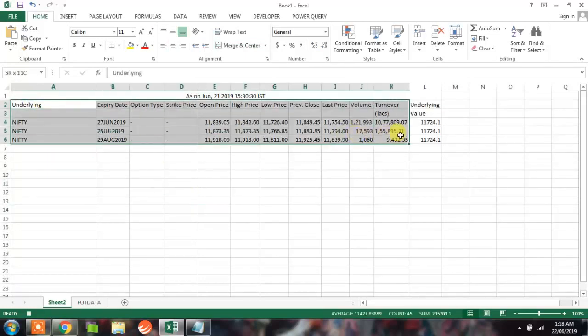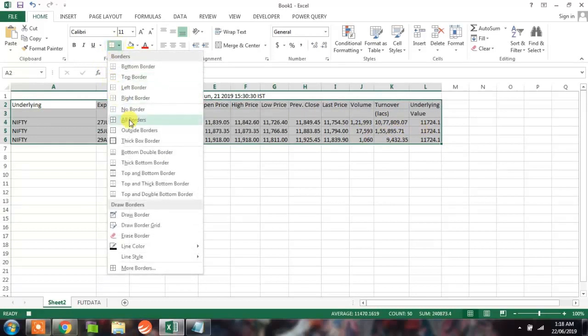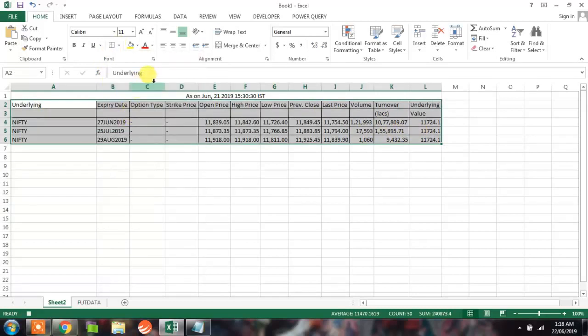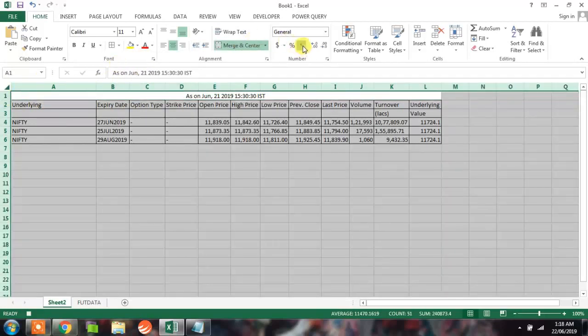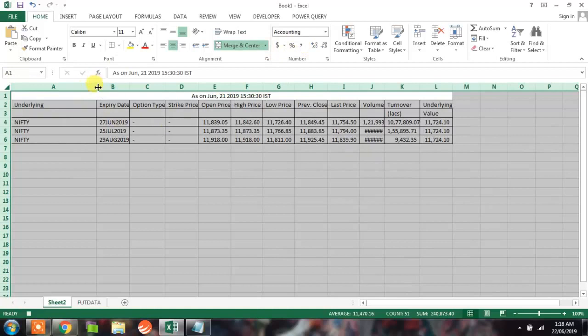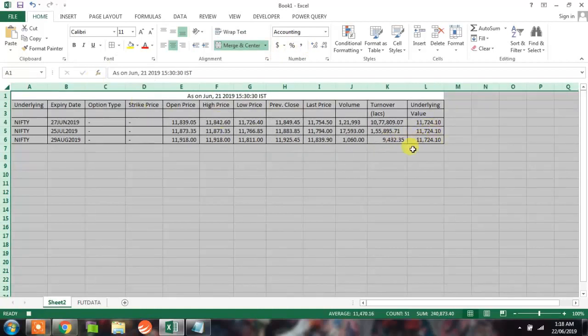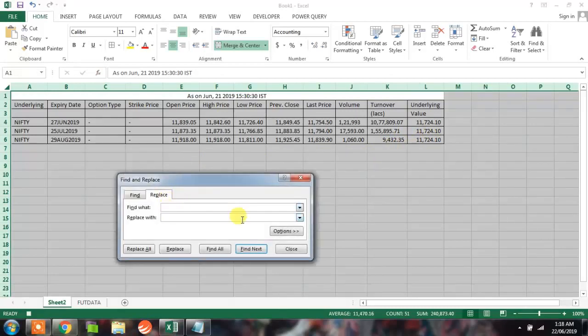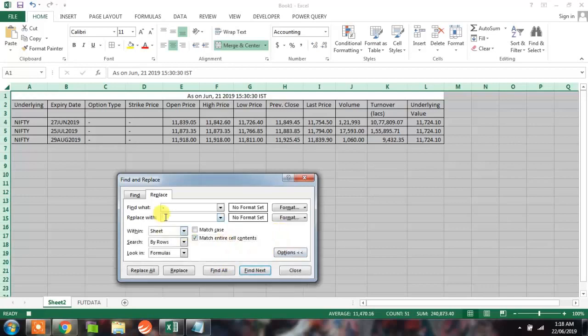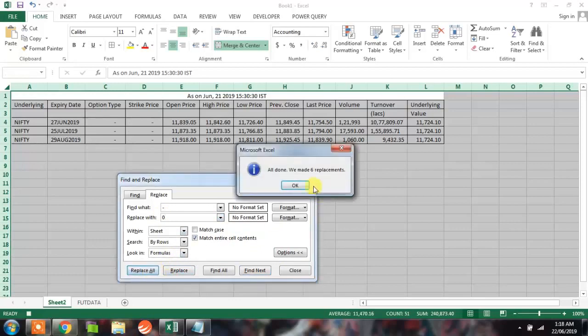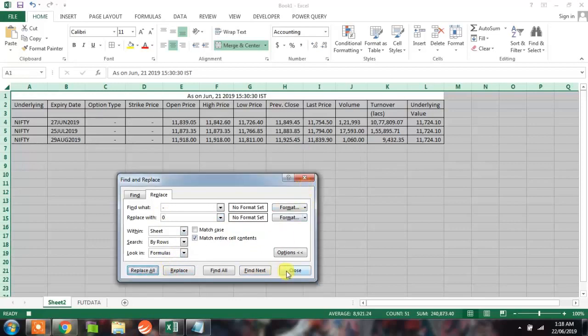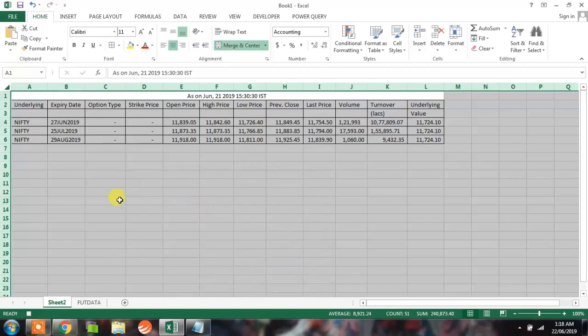Now we'll try to align this with all borders, and we'll select a comma style, then double click here so that every number is visible, and now press Ctrl+F, Replace. We'll be replacing the dashes with zeros, so we'll put in the find word dash and click on Options and match entire cell contents with zero and Replace All. So we have made six replacements. Okay, and then close. So most of the part for alignment as well as pulling the data is done.